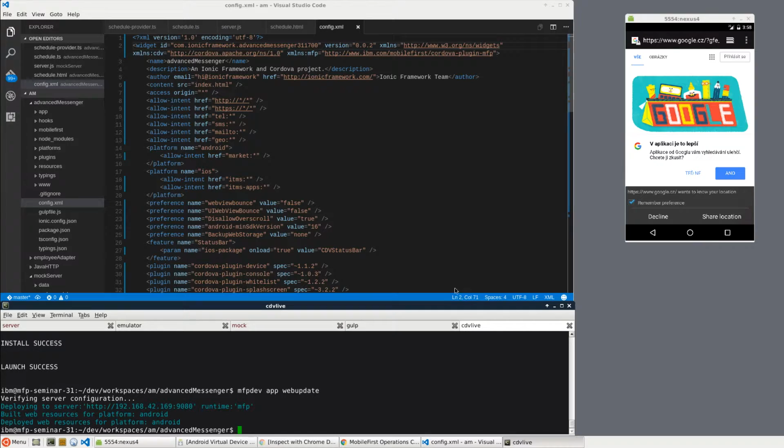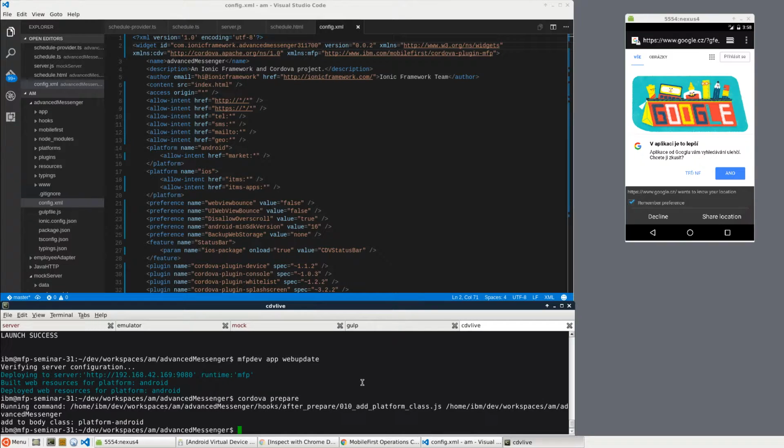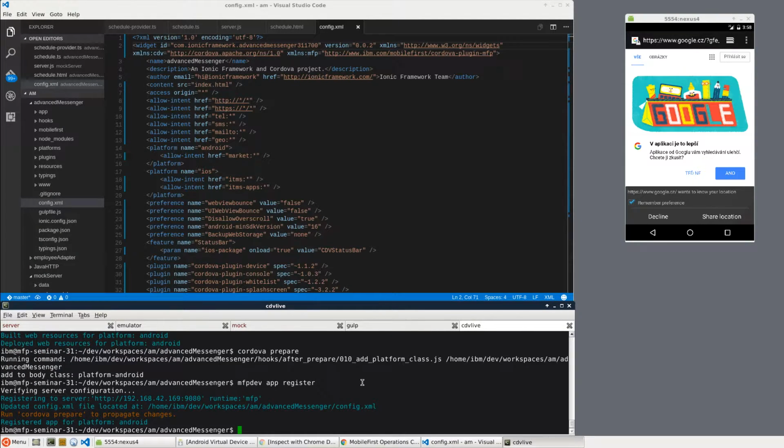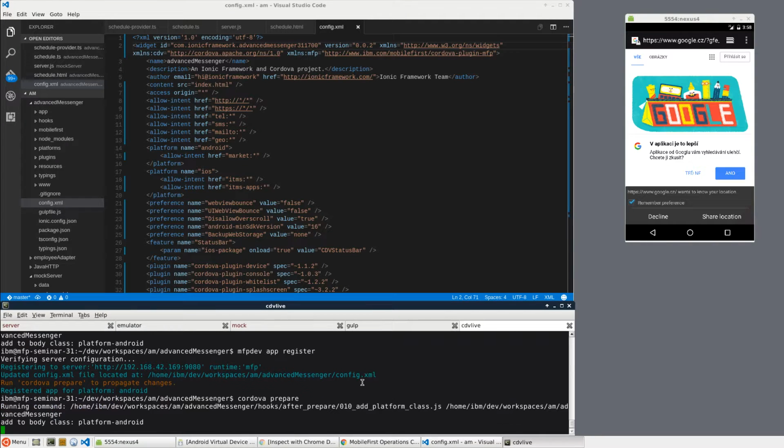Then we need to propagate those changes from this config XML to the configs of our particular apps in the native folders. For that we can type cordova prepare, and afterwards we can do a deployment of the new version. There are two steps that we need to do. The first thing is we need to register the newer version of our application on the MobileFirst Foundation server. For that, if you remember, we need to type mfpdev app register. This will add a new registration, and afterwards we need to do a cordova prepare again.